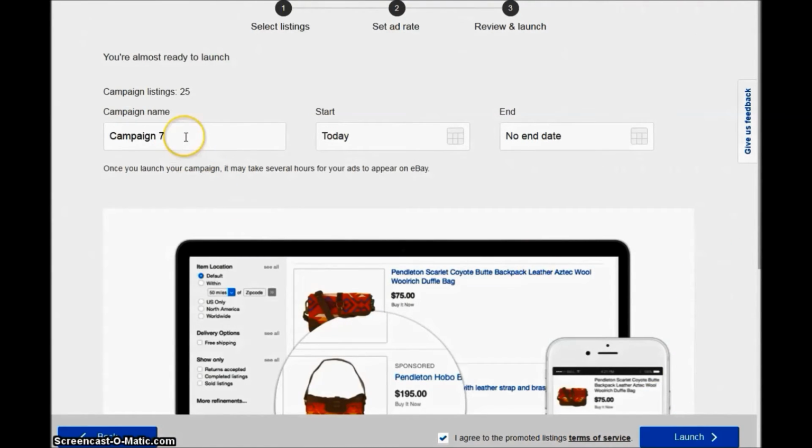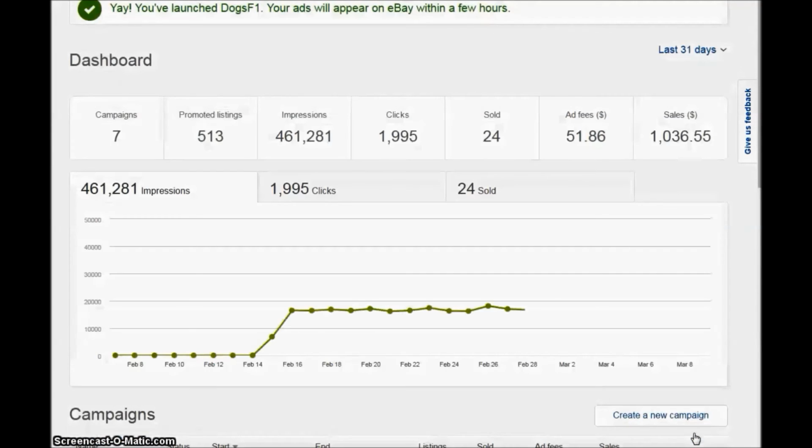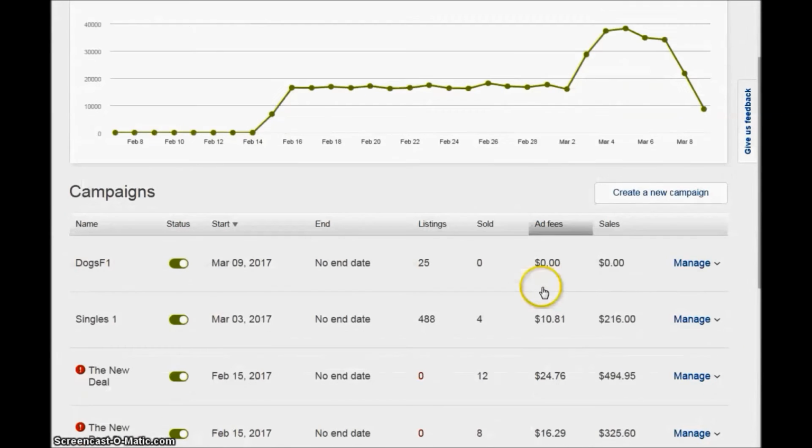Now, you can name the campaign anything you want. So I'm going to call this campaign Dogs F1, meaning dogs foreign 1. The campaign starts today with no end date, and we're going to launch it right now. Bang. Now, of course, it will take a while for it to populate. See it there? Dogs F1, no end date, and like that.